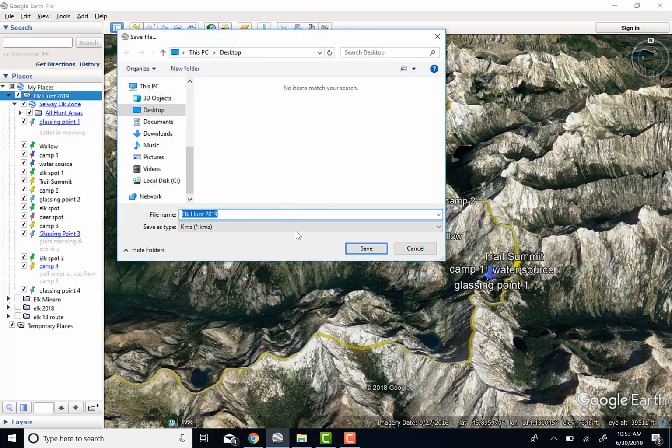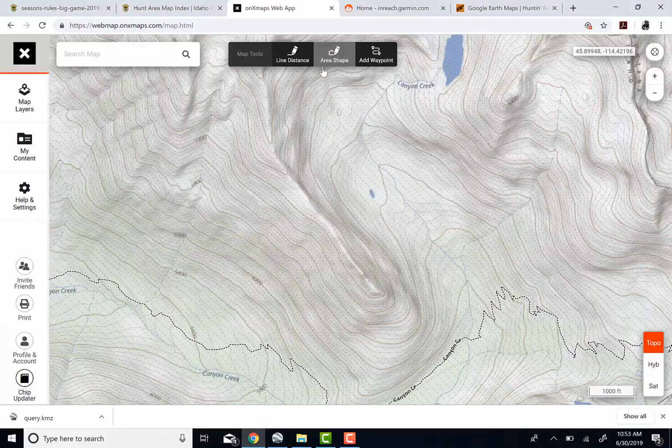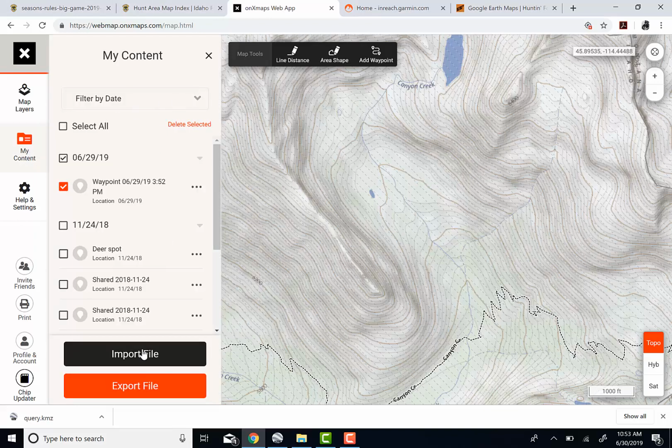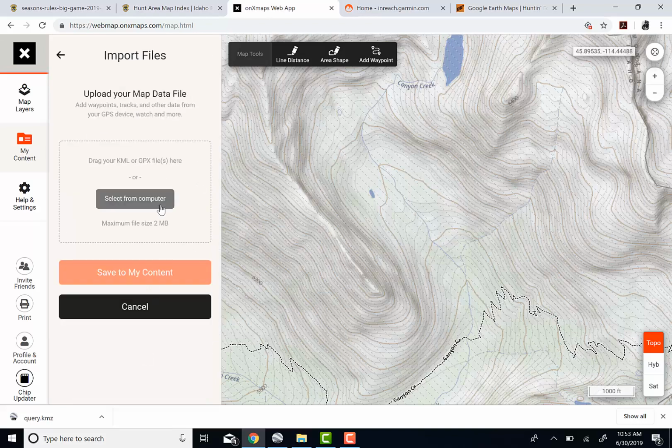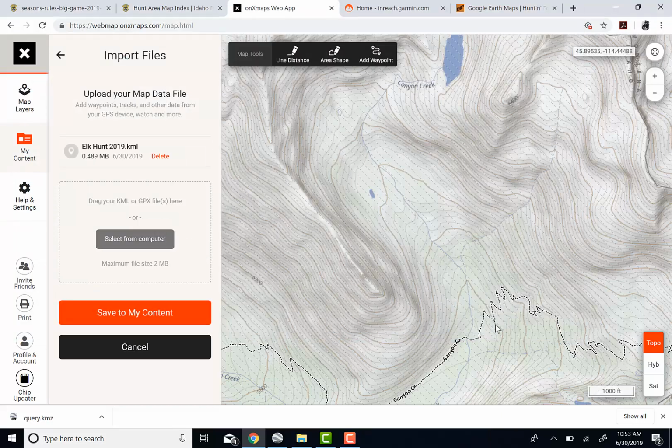Okay, so now that we got that, we'll come back. Let's do onX first because I got it open right here. Come to my content, import file, select from computer. There it is right there. Open it. And save. And looks like it worked. There it is. So now this is in onX.